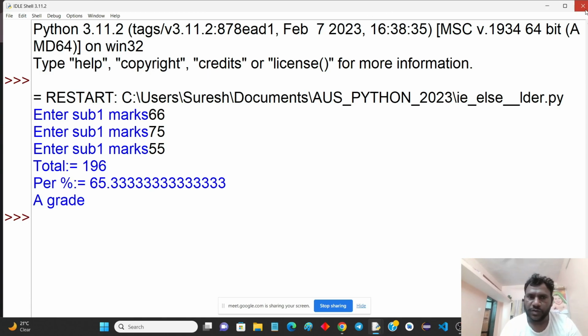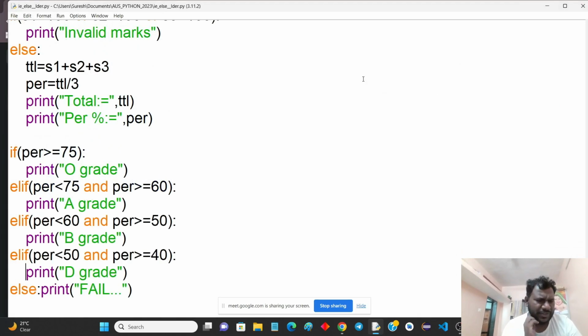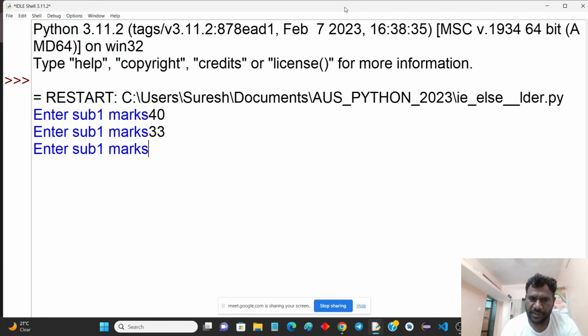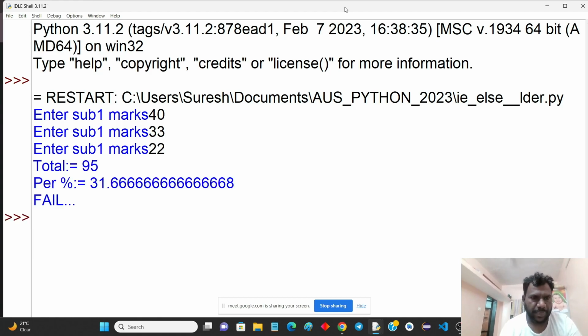Fine. Now we'll take any situation, for example, what if it fails? For failing purposes, it must be less than 40. So I will enter 22. Fine. It fails. Correct.